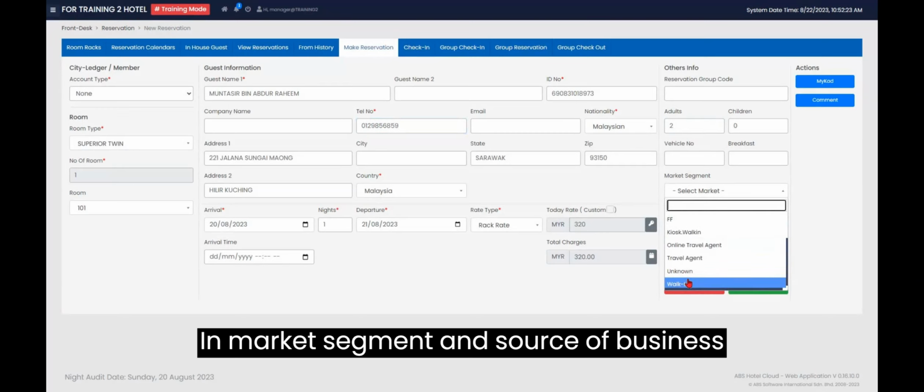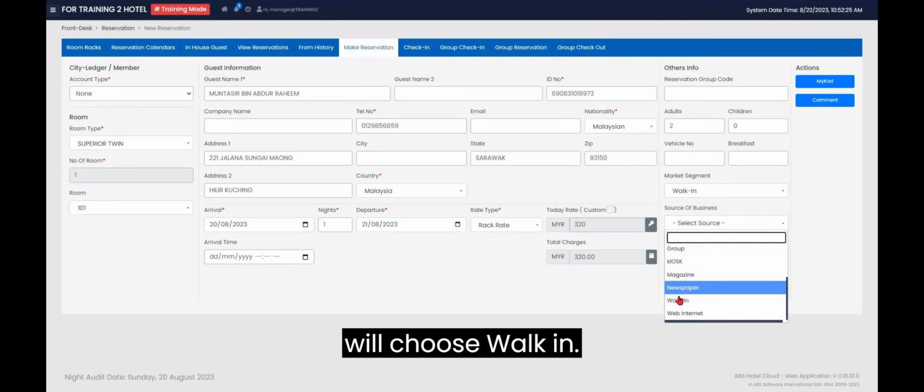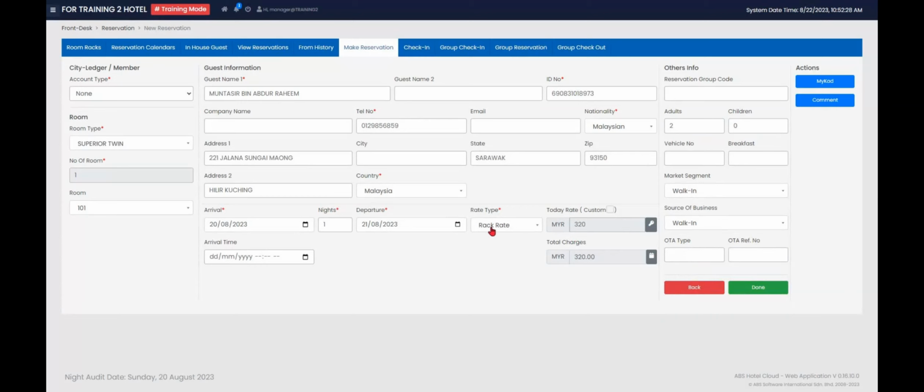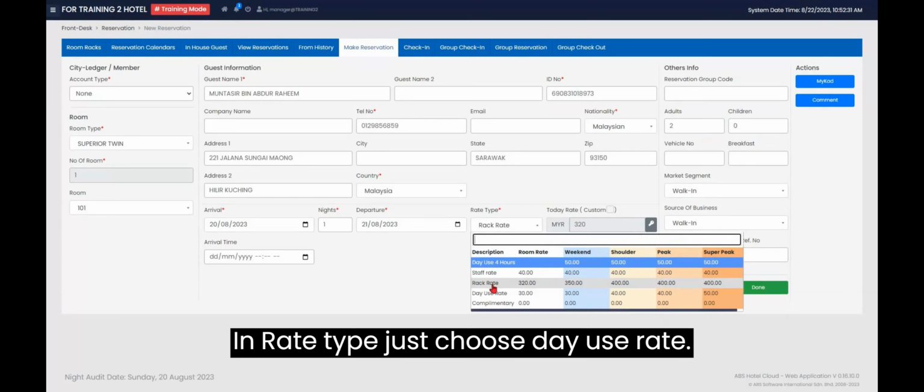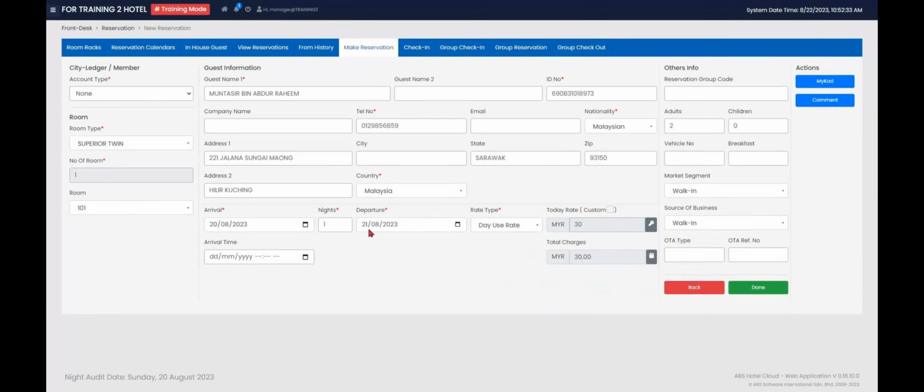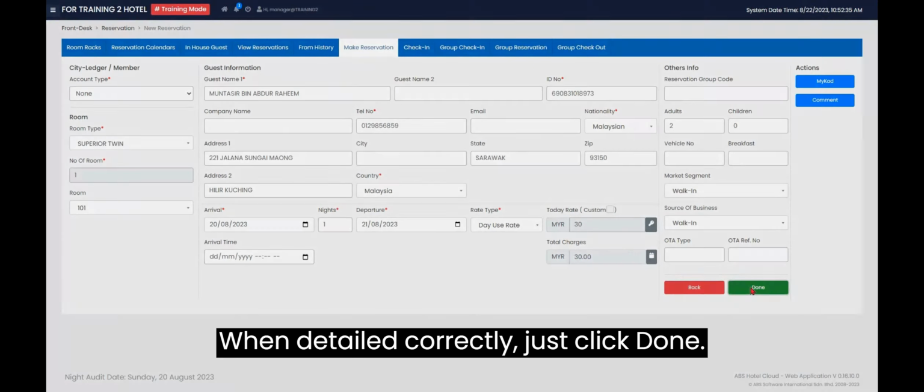In market segment and source of business, choose walk-in. In rate type, just choose day use rate. When the details are correct, just click done.